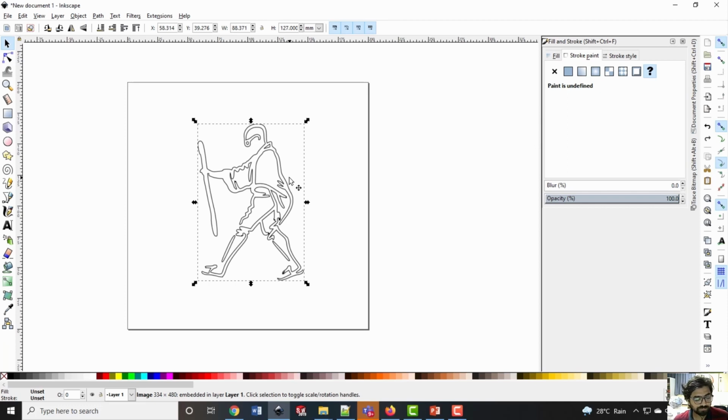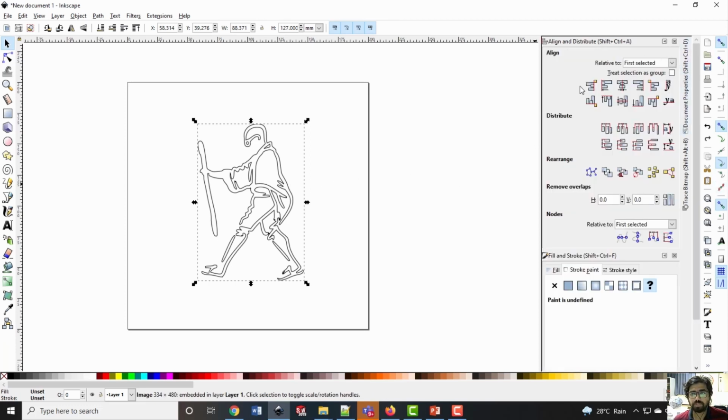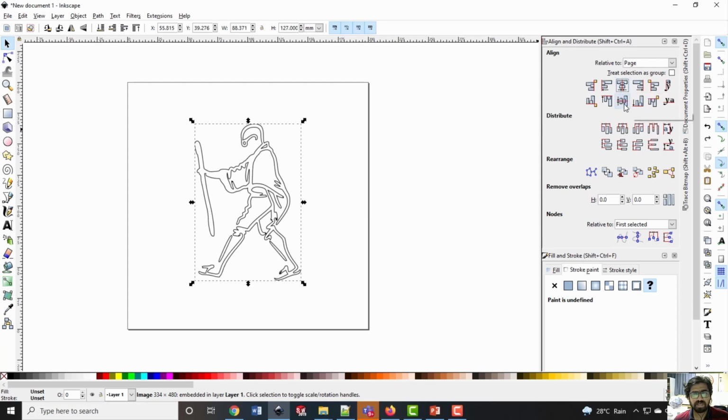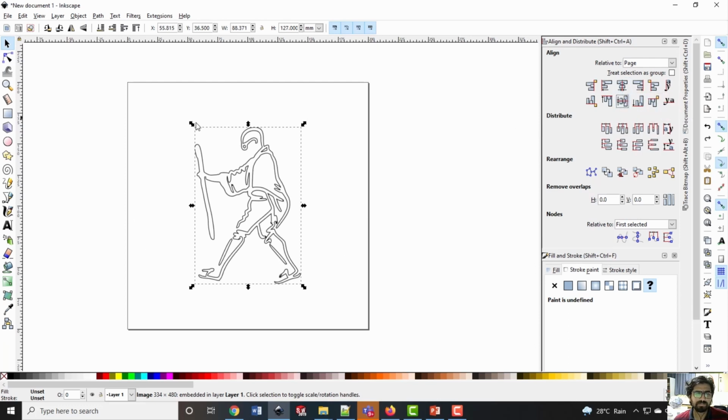but if you want to keep it exactly on the center, you can press Ctrl Shift A, and then a window corresponding to alignment will open. If you want to keep it in the center, then you select here with respect to the page and bring it to the center of the page vertically as well as horizontally, and now you can see the image is exactly at the center.